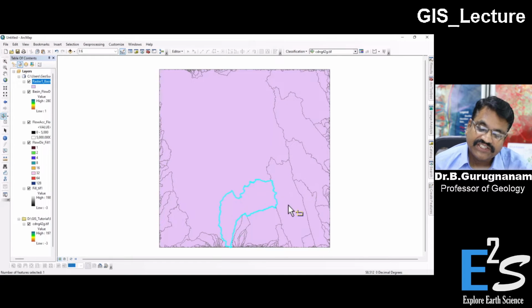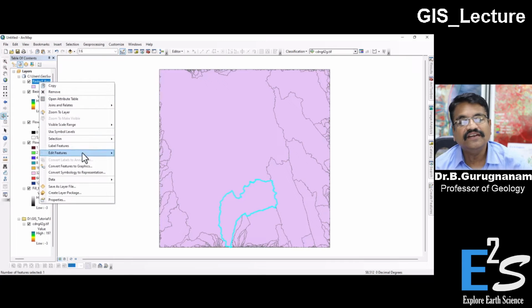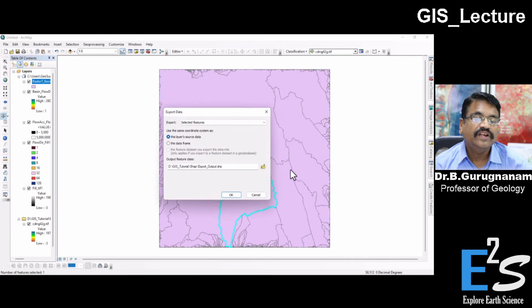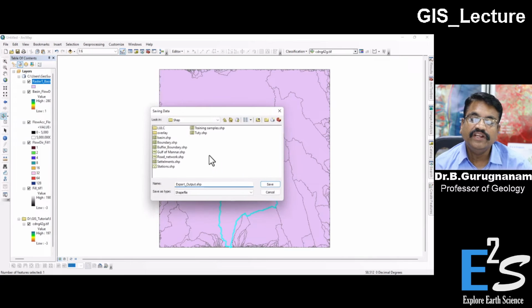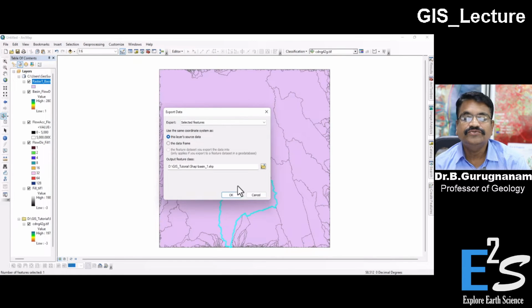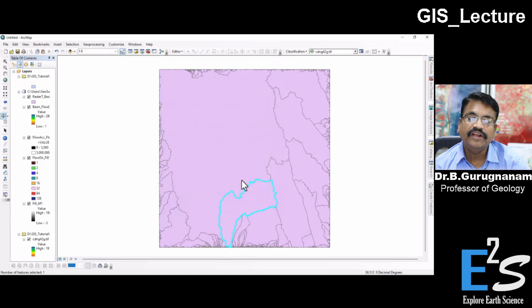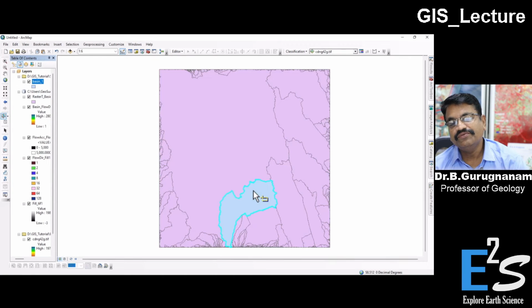And you can also extract the basin with respect to the watershed. That also we can do. That is another interesting thing. So data, export data, you can export only this basin. I have now selected portions and I am now extracting. So basin, maybe I'll put one shape, extract. You save it wherever you are keeping all your data. So now it is saved.